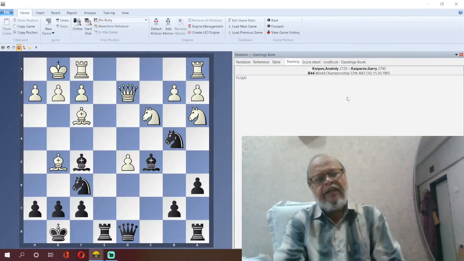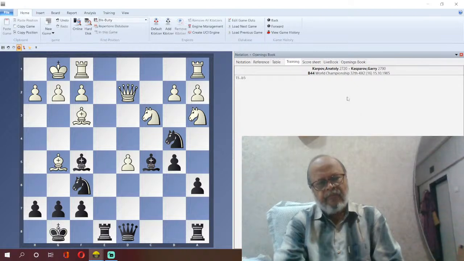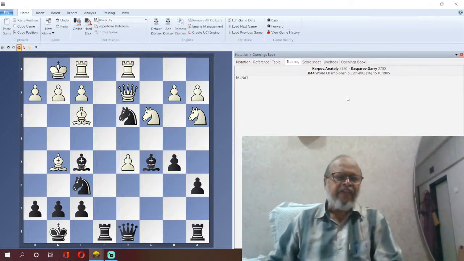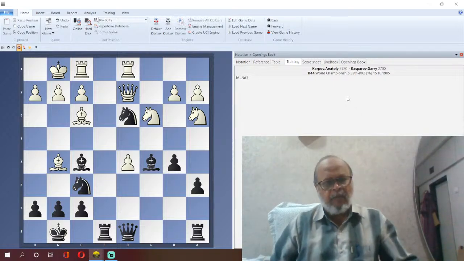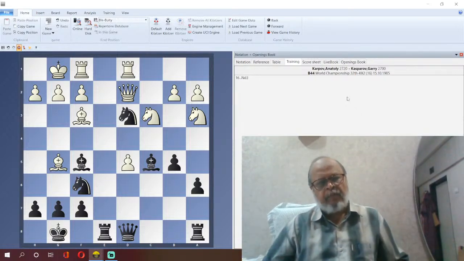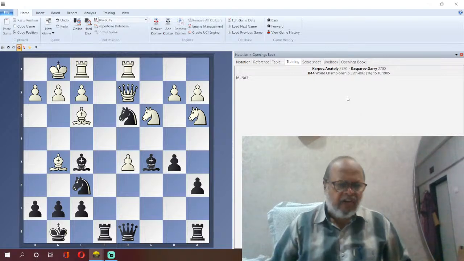preparing for rook d1, it is too slow. Suddenly, the knight is now completely dominating. Rook e1, rook c1 is not possible, and you cannot dislodge the knight easily.